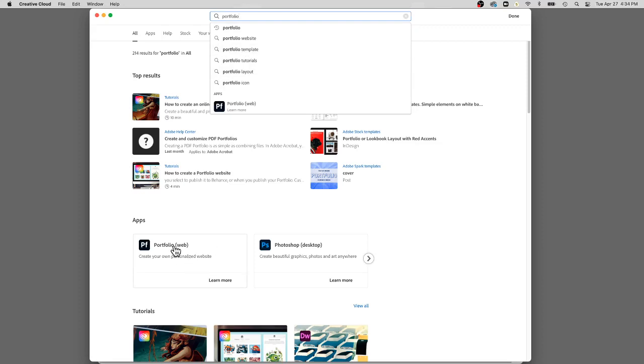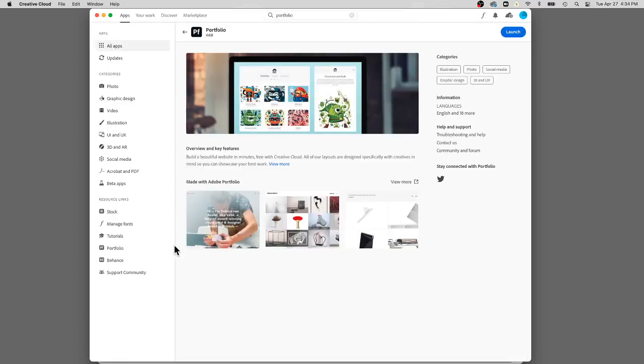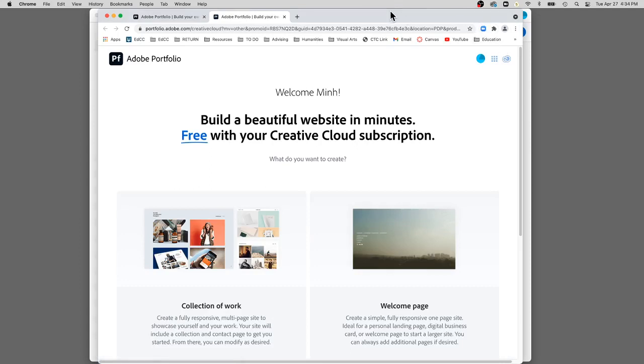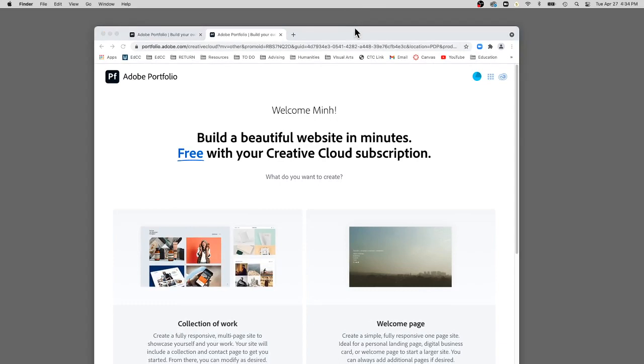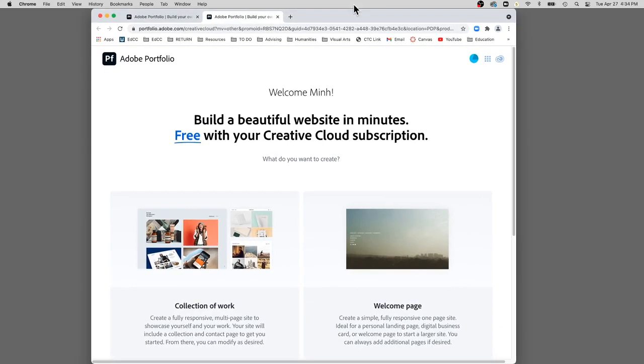It says Portfolio app. It's a web app, so it's not an app that you install on your desktop computer. Everything's done through a web portal. So you just click on that, and then it comes up to here. It talks about it, but then you will actually want to launch it up here in the upper right corner, and then it opens up in a web browser. I'm just going to close my Creative Cloud app and go straight to the Portfolio app.